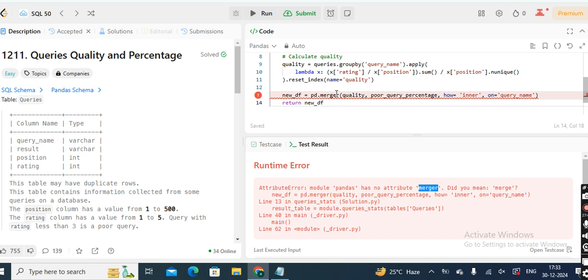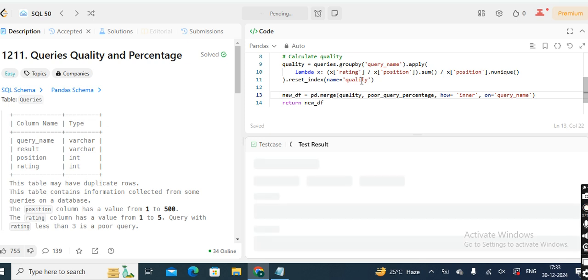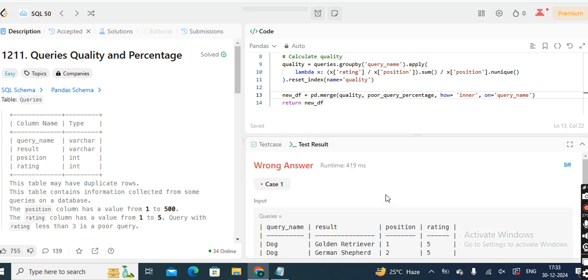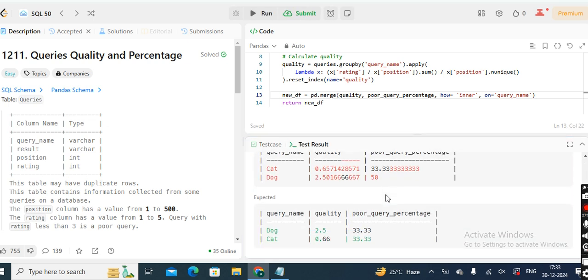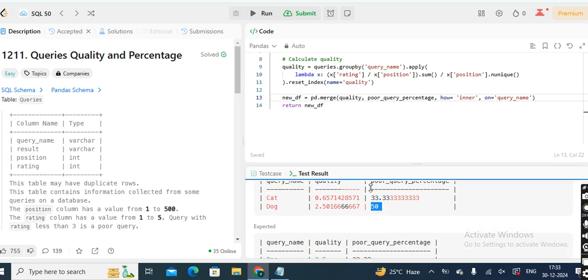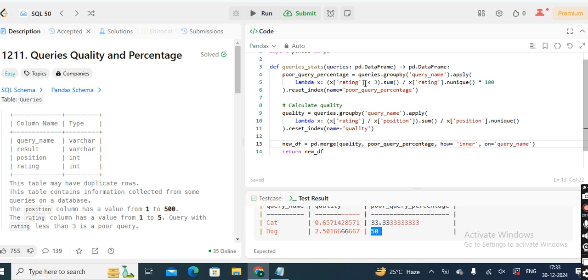No attribute, merger is not an attribute. Done. I will explain the calculation right now, guys. I just want to see the final result of what I did and whether that was working or not. So it is coming 50. Okay. Rest parts are working. This part is just coming 50. No problem. I will have to recheck the formula again.